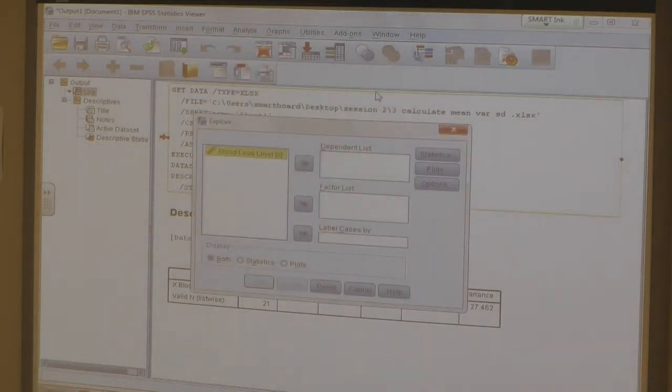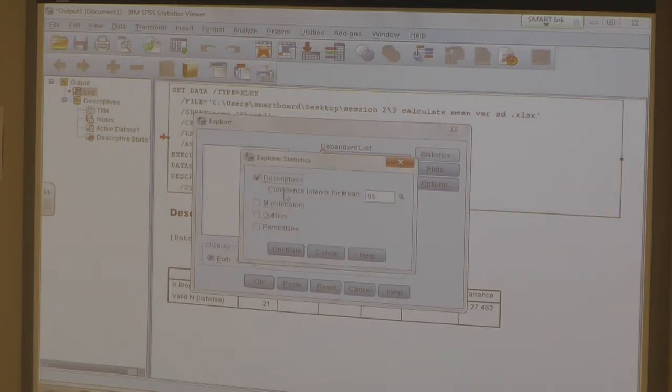Now I have a few other boxes here. In this case, I'm just going to move this over, just as I was going to do before, and I'm going to say, okay, well, that's enough for now. Just that one variable. I'm not going to worry about these other boxes. I'm going to go in here to statistics, and sure enough, it says I calculate the descriptive statistics. It's already checked off. There's something here called confidence interval. We're going to be talking about that later on. I'm going to leave that in there.